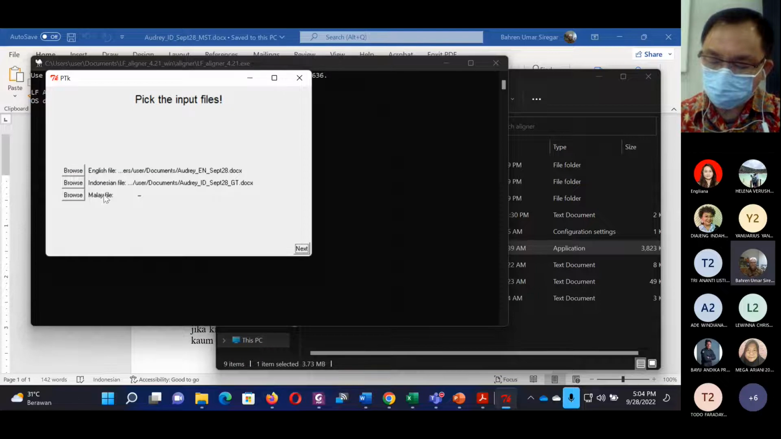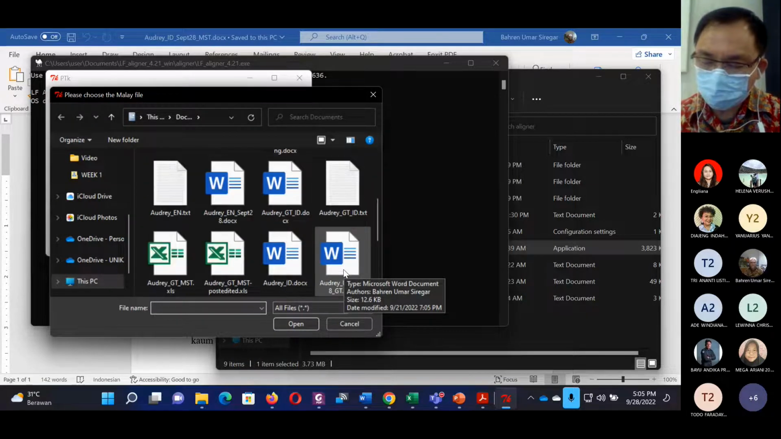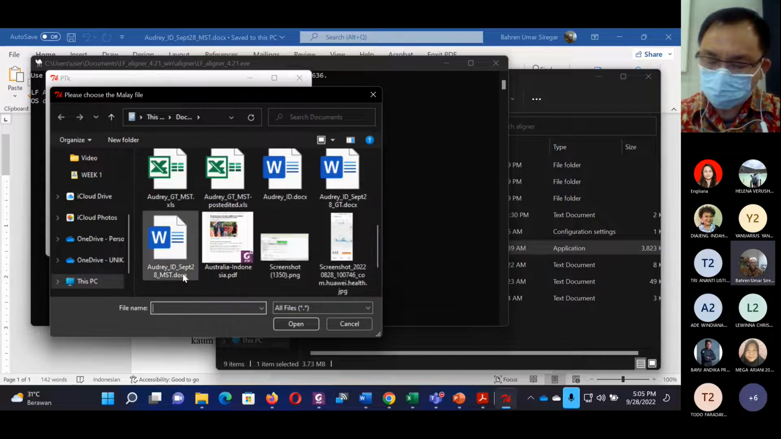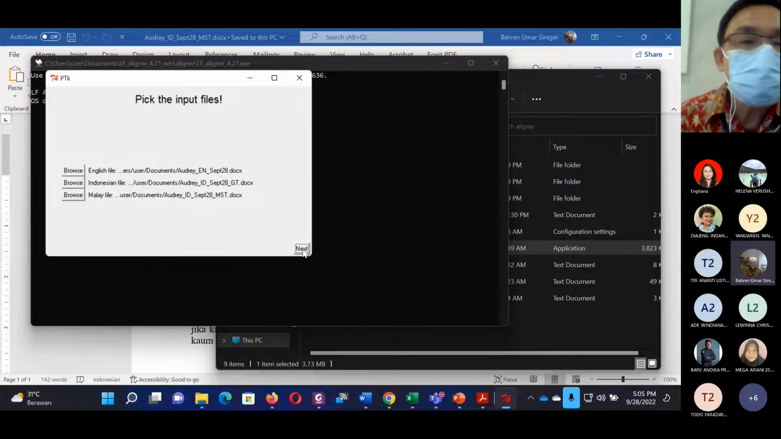Right. And then for the next file, browse, we go to the Microsoft version. Audrey, must be this one. This is the name we gave to the Microsoft version of the translation. Just click this one, click open. Now it's done. We have got all the three files here, and then click next.